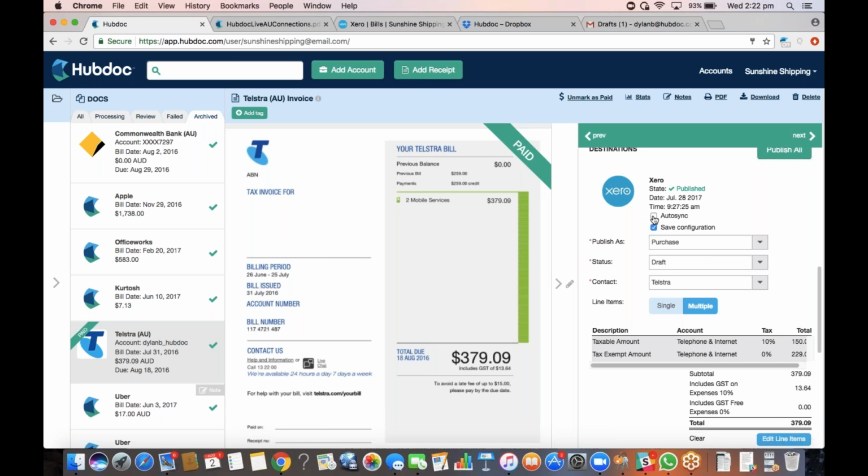A really powerful tool is this AutoSync tool. If the document is going to be configured the same way every single time and is from the same vendor, for example, if I had a Telstra invoice where the GST was correct and was 10% every single time, then what I could do is select auto sync.